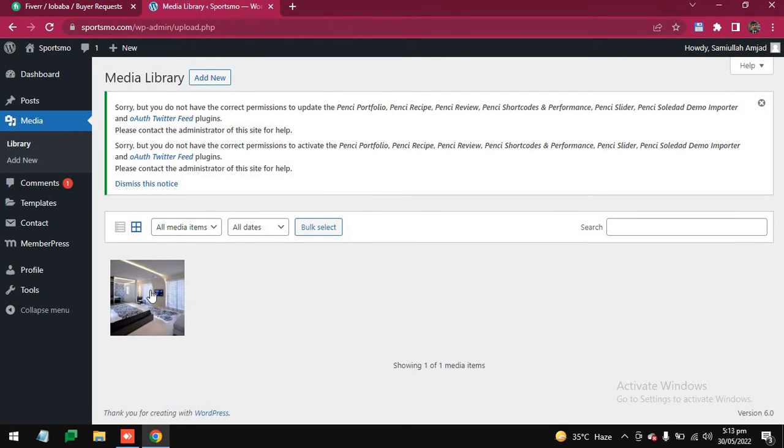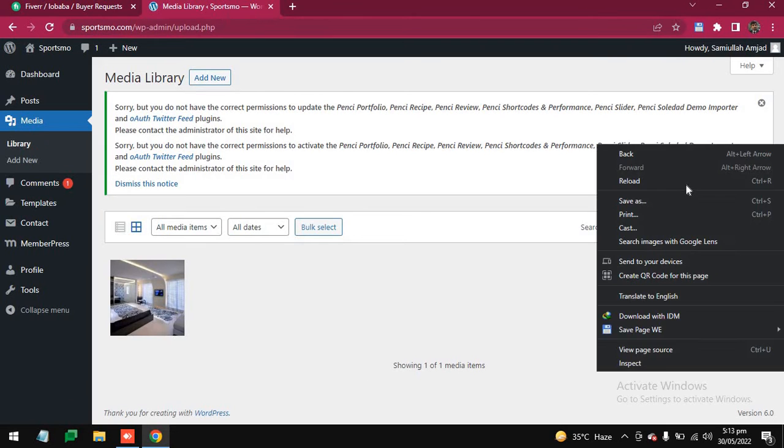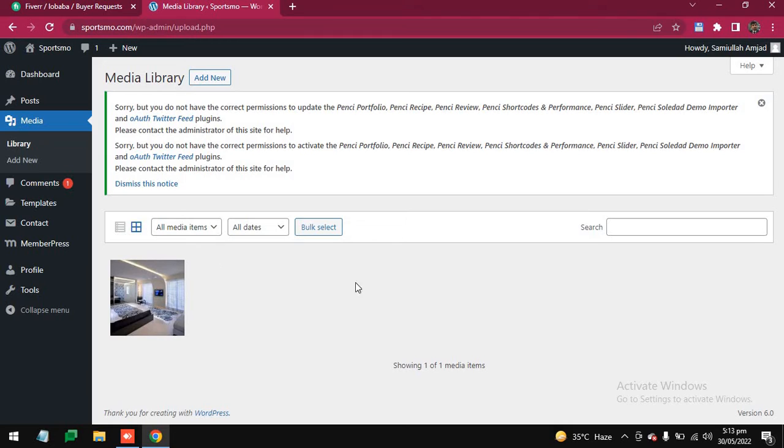As I've already uploaded one picture, as you can see, only the one picture I uploaded is shown to me. No other content, no other image or video on the website is visible to me. Only the one that I have added. So user does not have access to the other media files on the website.